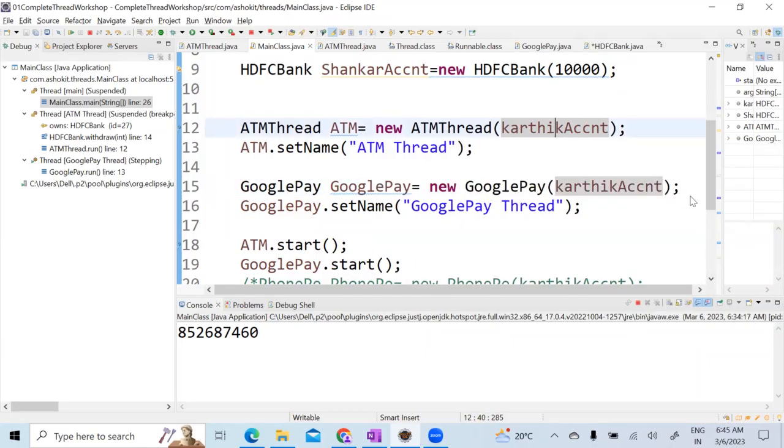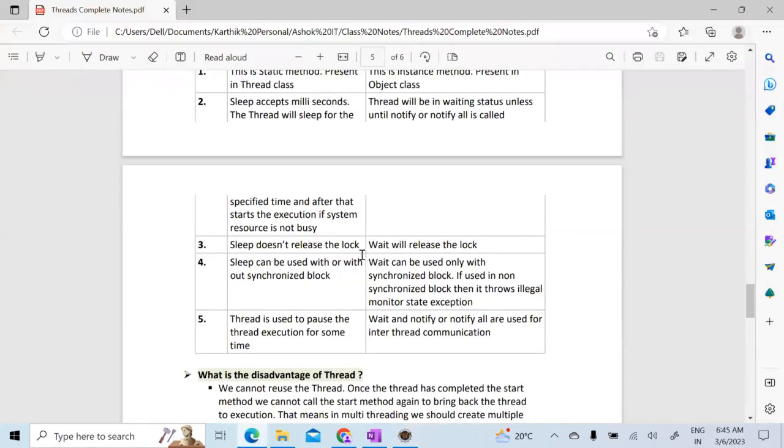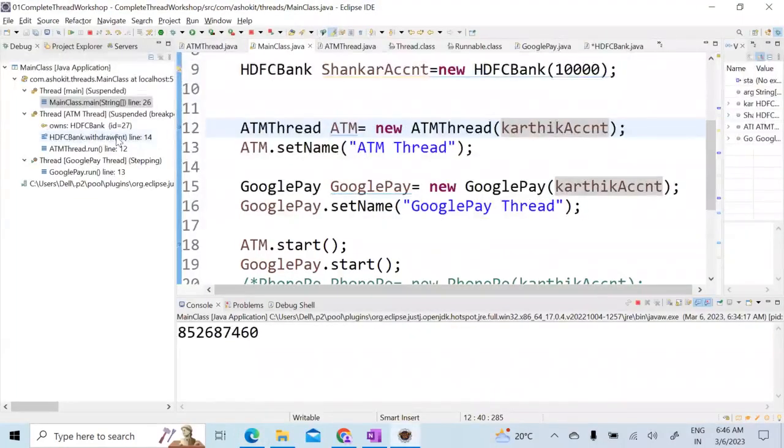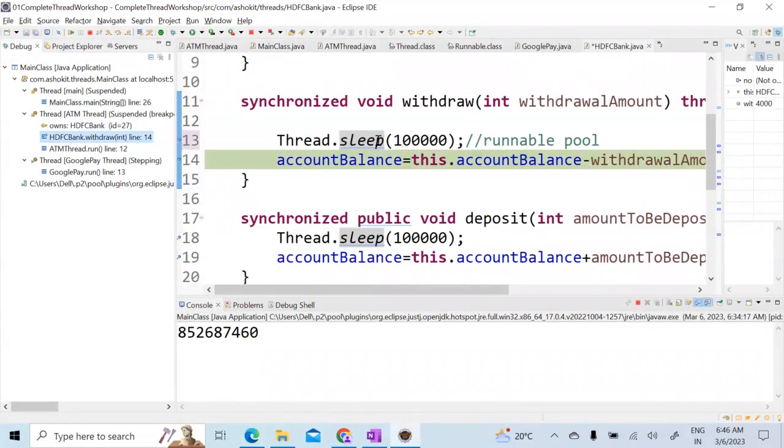On sleep, the very important thing is that the sleep method will not release the lock. In order to show you that, just now you told me, if it were releasing the lock, then the Google Pay thread should come back to the execution, because the lock is released. But it is not coming back to the execution, which means the lock is not released. Any questions?